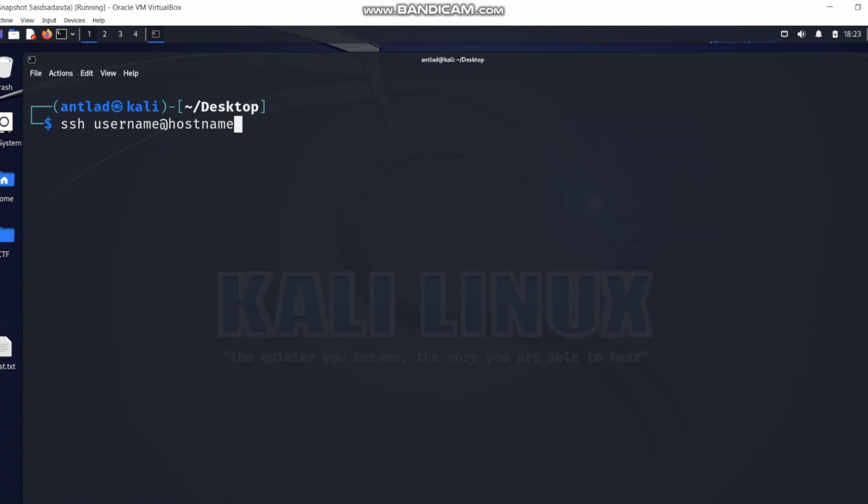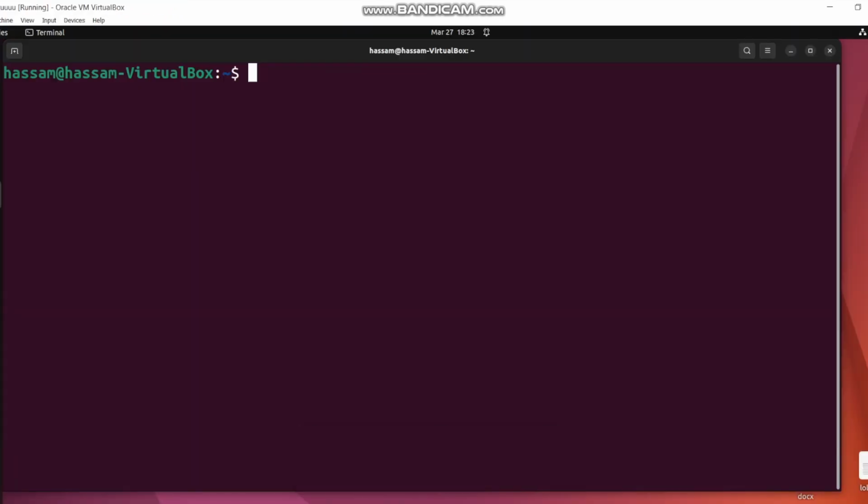Okay. So right now I'm logged in to Kali Linux. I also have another machine here. This is my Ubuntu virtual machine. Ubuntu is another Debian-based Linux system such as Kali. So if I connect to this Ubuntu machine, then the commands are going to be essentially the same as my Kali machine. In order for me to connect to this machine, I already know the username. I see the username right here, Hassam.